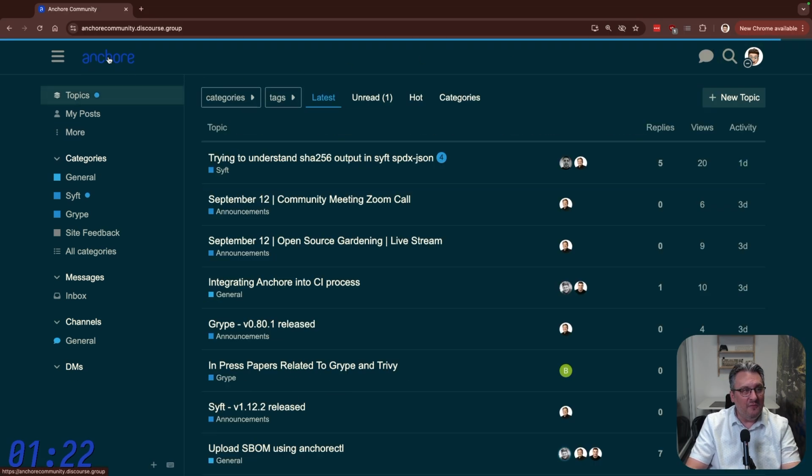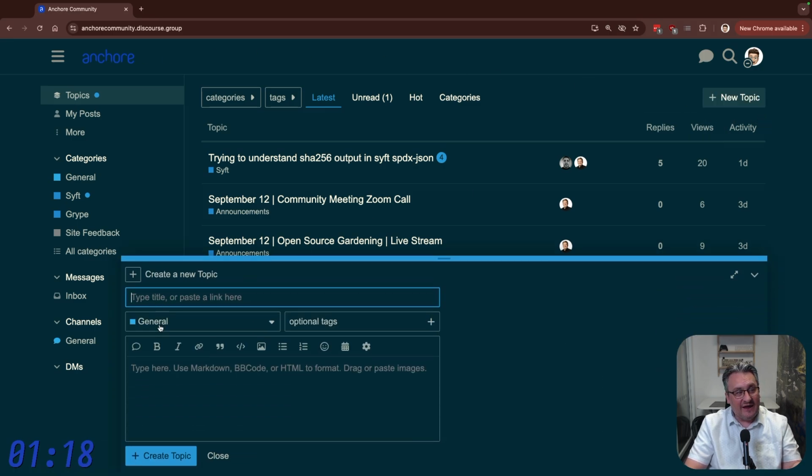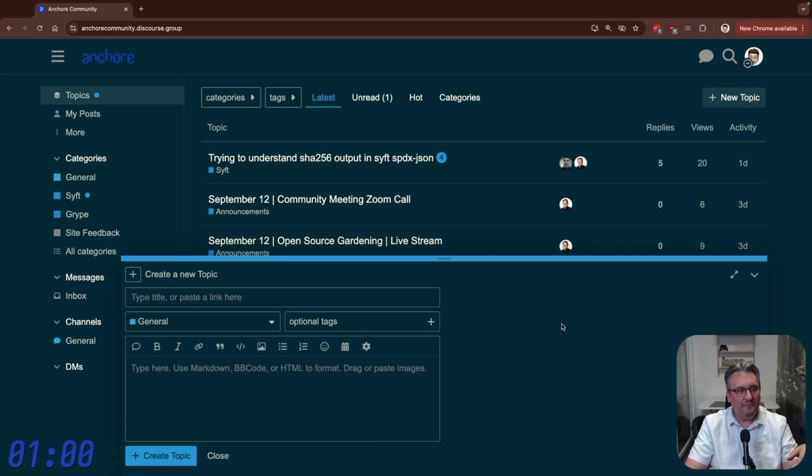How do you actually use the site? Well, if we go home, you can start new topics with a new topic. And down here, you can choose which category it goes in. So if you're going to ask a question about SIFT, it goes in there. Ask something about Gripe, it goes in there. Everything else goes in here. If you've got feedback for us about the site, anything wrong, then you can use the site feedback section. And the welcome post also has a button you can press to send us a message as well.